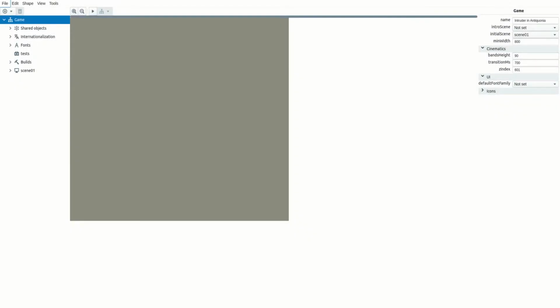Hi everyone, today I have another behind the scenes video where I want to show you how we create the game Intruder in Antiquonia. So I picked this very interesting scene, the town square, to show how we put together all the assets that we get from the various artists to get a full scene working.